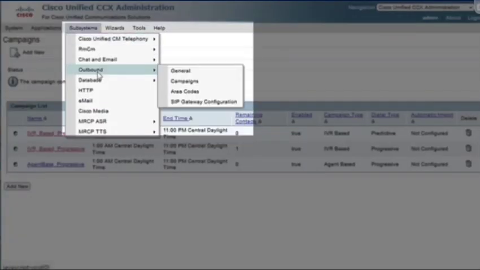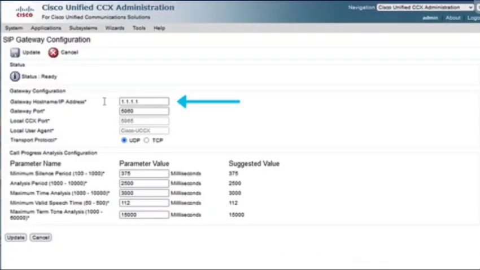Now, click on the Subsystem menu, then select Outbound, click on SIP Gateway Configuration, and type the specific IP address of the CUBE that handles the outbound calls.